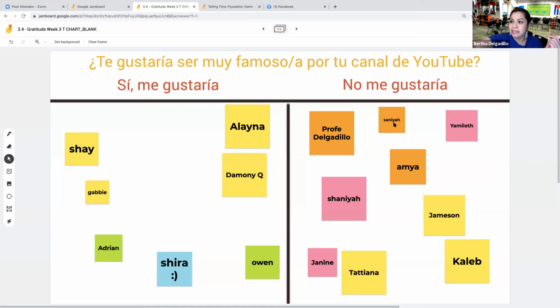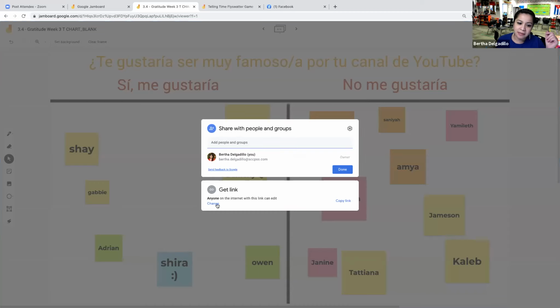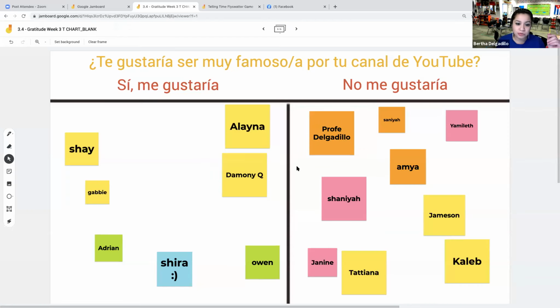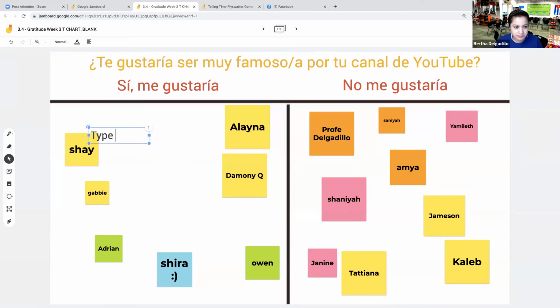They need to have a link in order to get in the jam. Yes, they do. And the way you give them a link is by going to share and making sure that the setting is anyone on the internet with this link can edit. You copy that link, you send it to them, and they're all in here and they're able to move stuff around. They're able to use the sticky note function, type text, add pictures, and highlight and annotate.